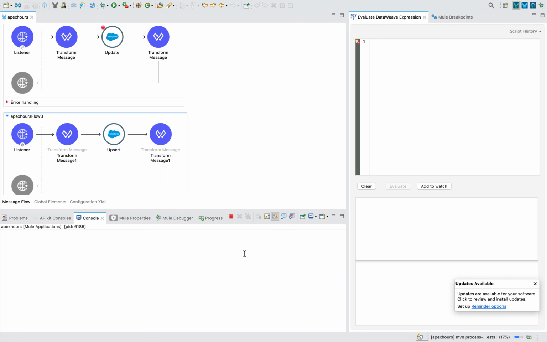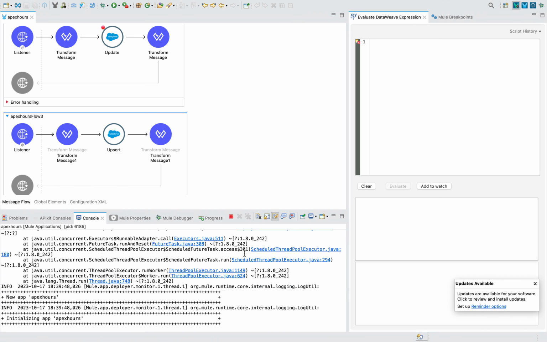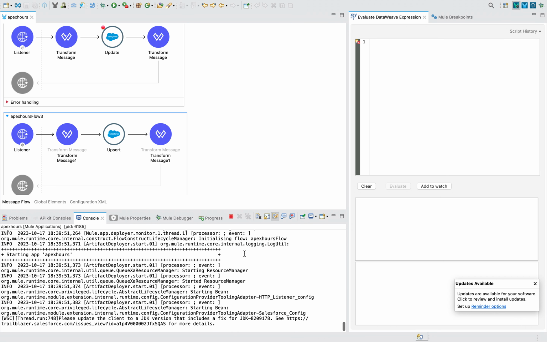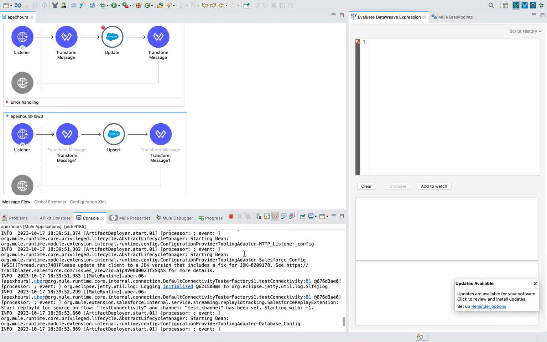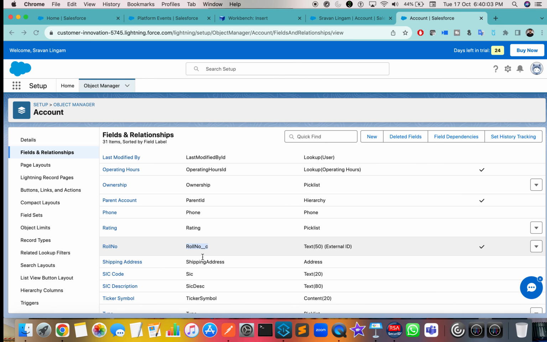Okay, you are learning too many things now in the integration, so I am iterating again and again that you have to practice so that you will understand more. So far we have covered create, update, upsert, query, and we have one more left, that is platform events. So we will see how to do that. It is very simple. So my application is deployed.